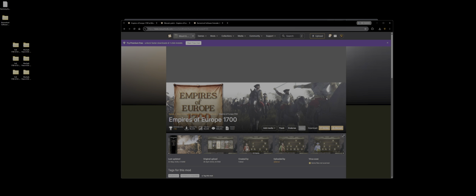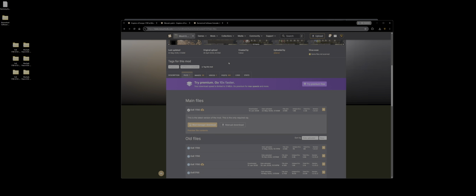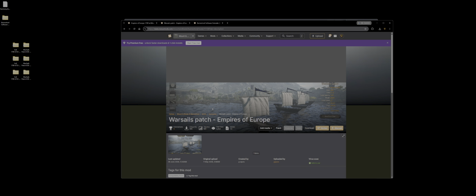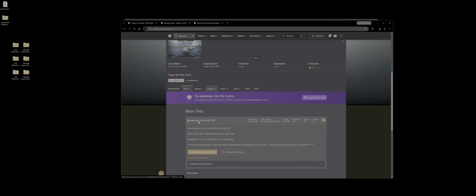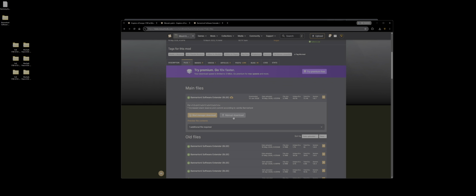So if you want to play with War Sails Patch as well, you need two other mods. So you're going to need, obviously, Empires of Europe 1700, manual download. You're going to need the War Sails Patch, manual download, and you'll also need Bannerlord Software Extender, manual download that. Obviously, make sure these versions are for 1.4.5. Obviously, pay attention to the mod versions in the description down below.